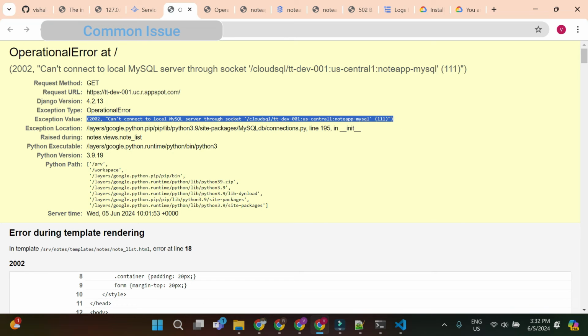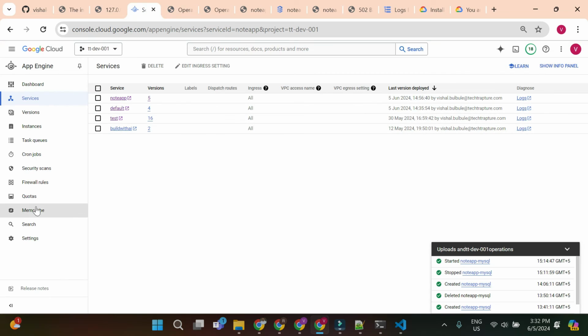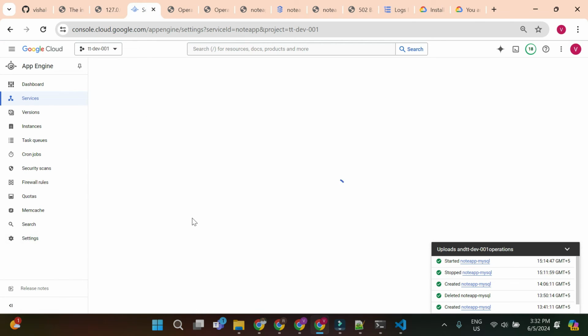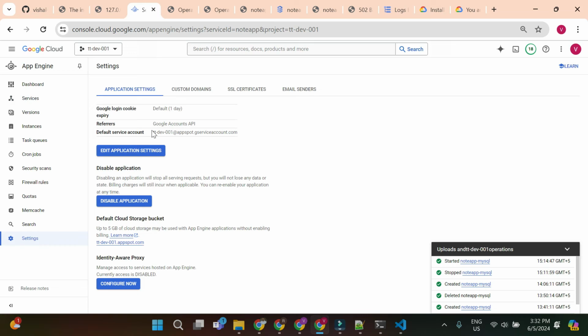Okay, and this is our connection name. Sometimes you will get this error with the default service or any one of the services, or with all the services. This is because of the permissions with the default service account. If I go to services and then settings, you will see this is the default service account used by your App Engine. So you have to give this service account permissions to connect to your Cloud SQL instance.